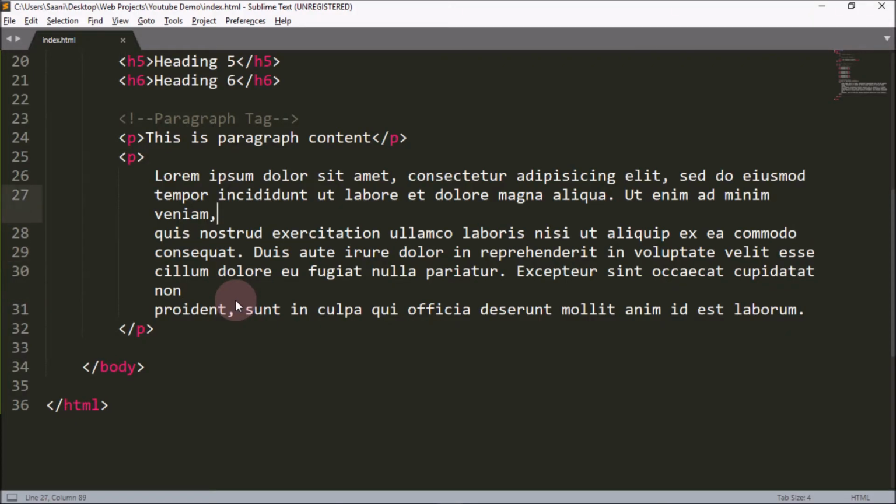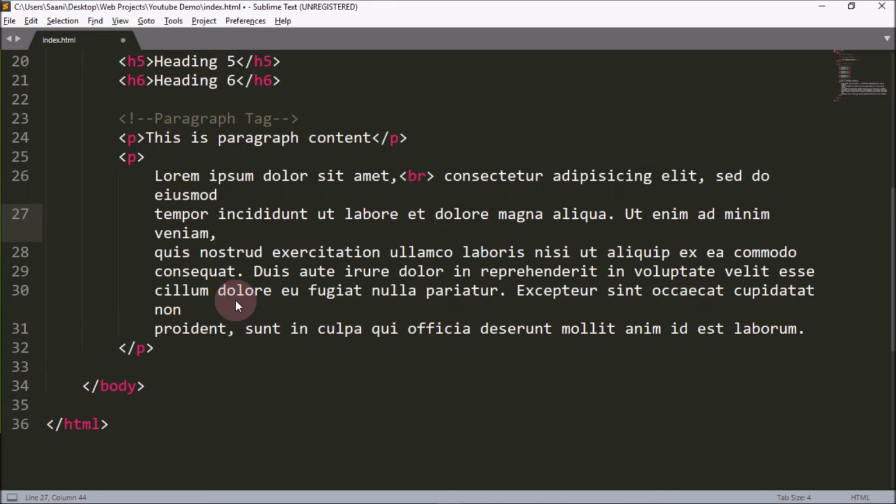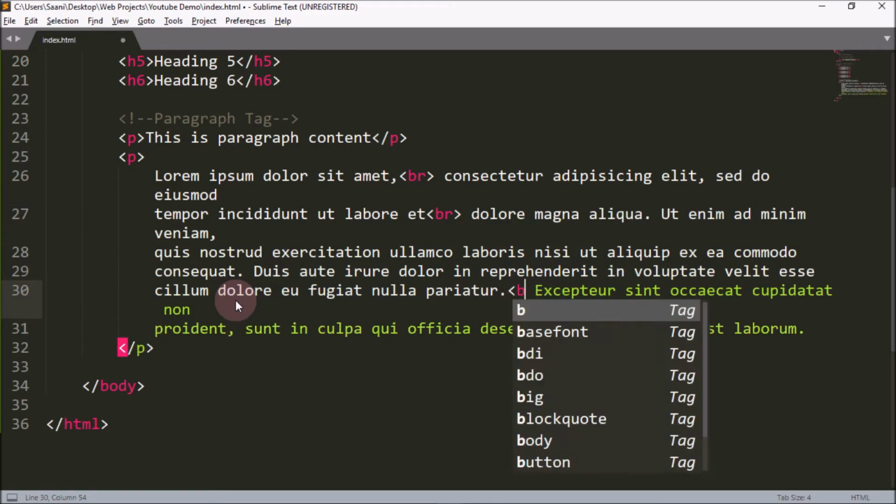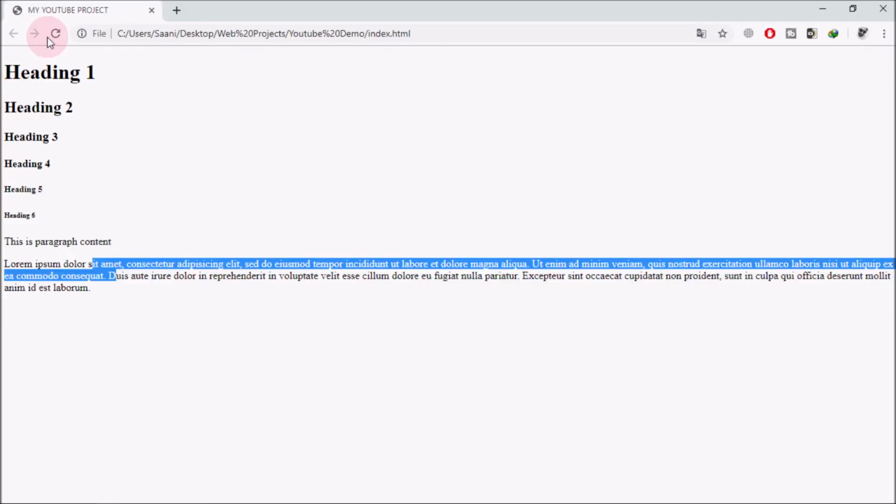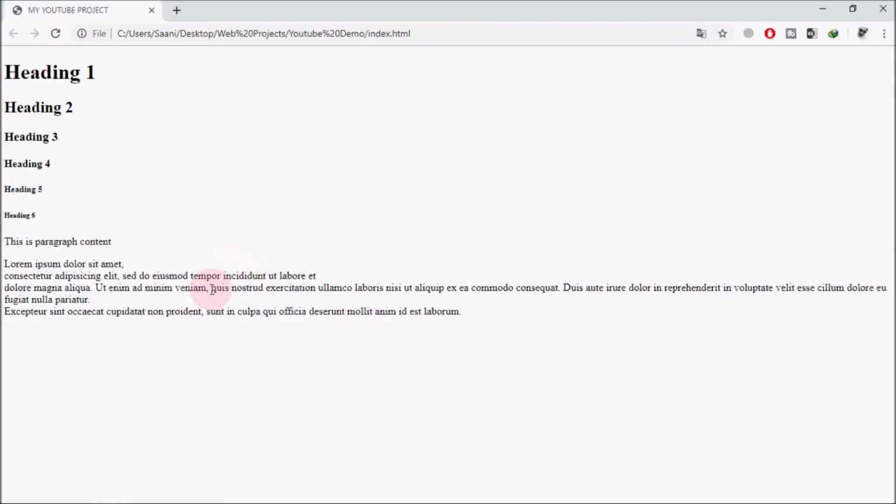And I put the break tag in here and over here as well, and in here as well. And when I refresh it, you will see that all the content where we have put the break are now displayed onto the next line.